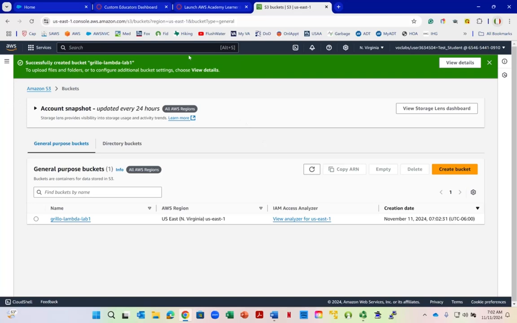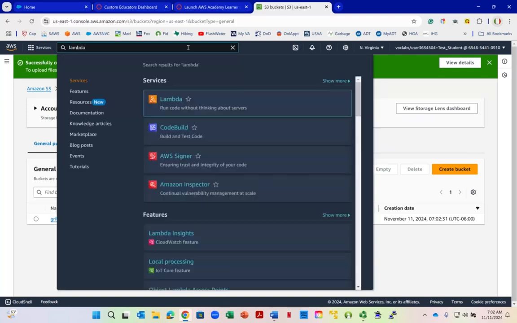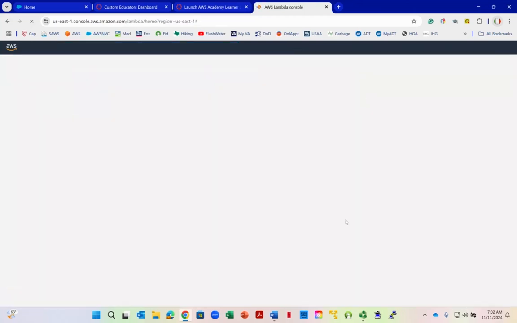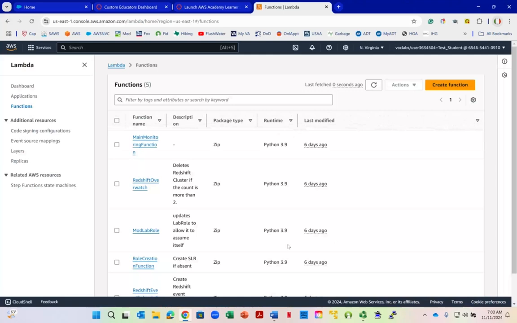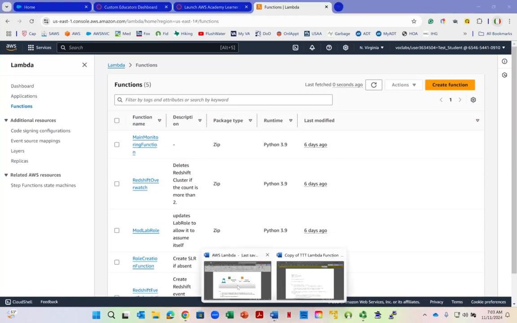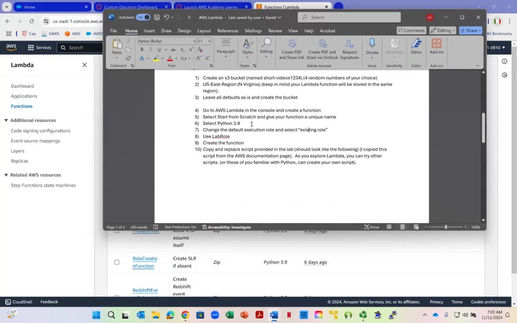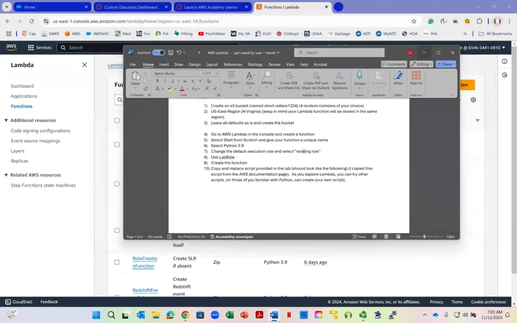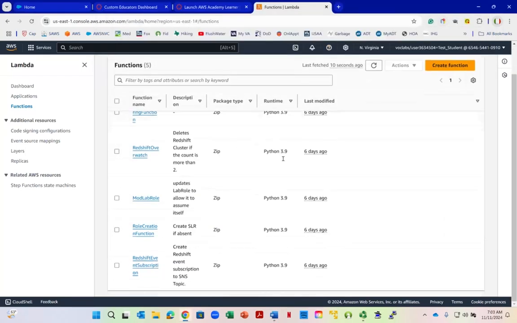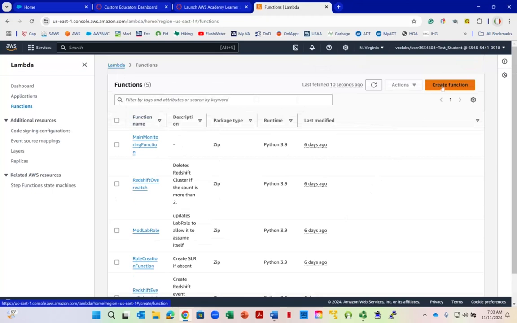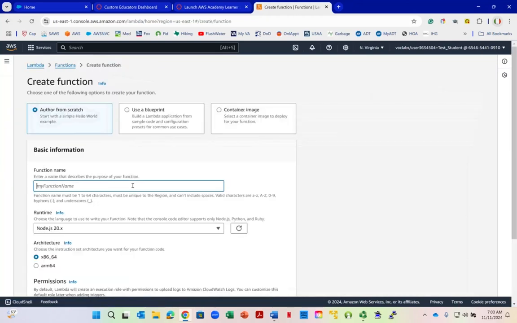All right, so once the S3 bucket is created, we'll go ahead and create the Lambda function. We'll type Lambda in the services, we'll search for it, and we'll go ahead and click on Lambda. And we will go back to our instructions, and we'll select Start from Scratch, and we'll give our function a unique name, and we'll select Python 3.9. So again, there's some default functions created, right? You're free to experiment with those. For now, we'll just select Create Function, and we will give it a name.